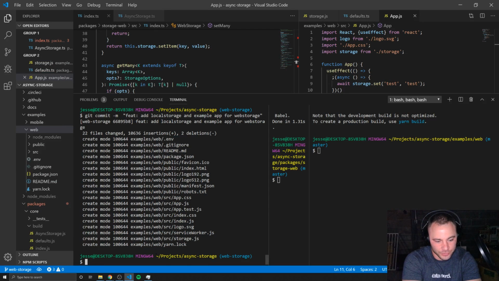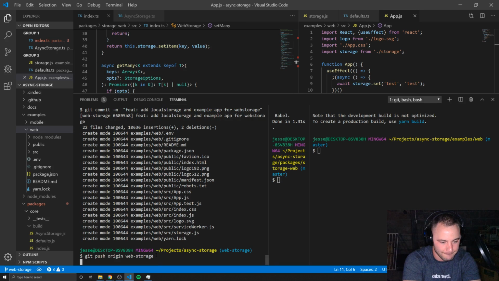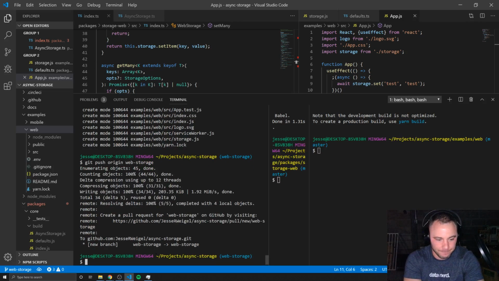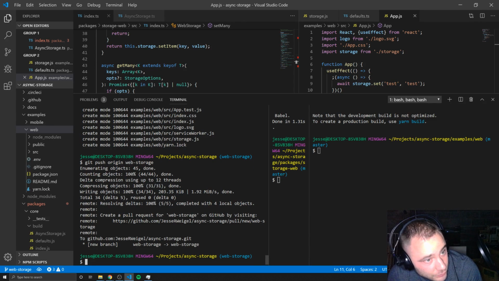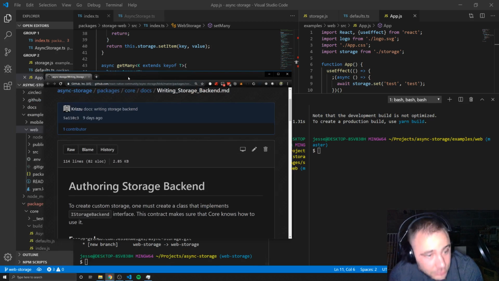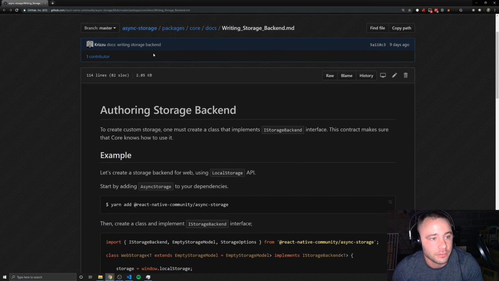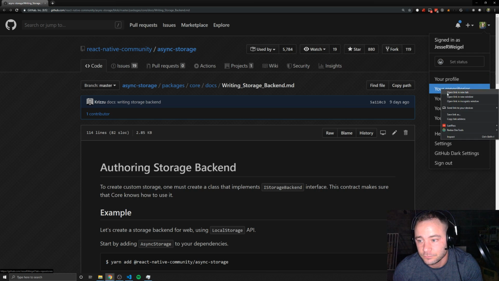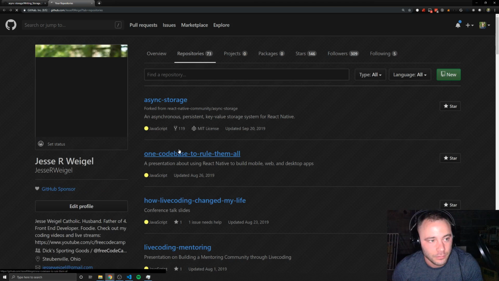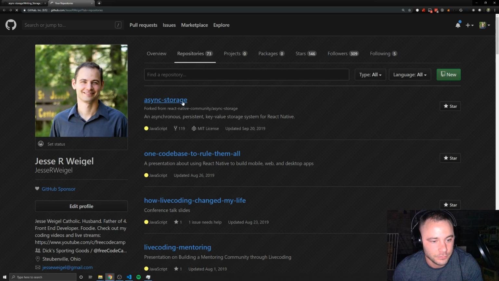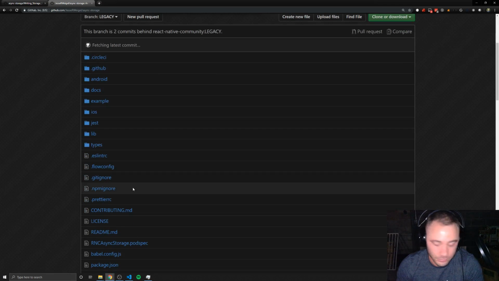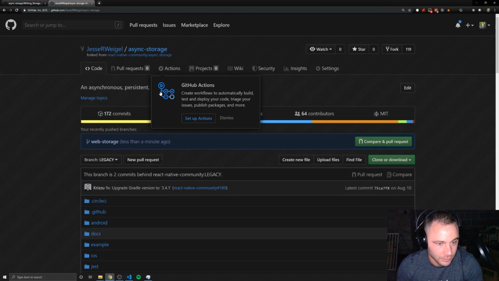All right, now I'm going to push it. Push origin web storage. All right, cool. And that should push it to my GitHub. So let's check that out now. Async Storage. Just want to verify this and then throw the link in the chat so y'all can check it out.